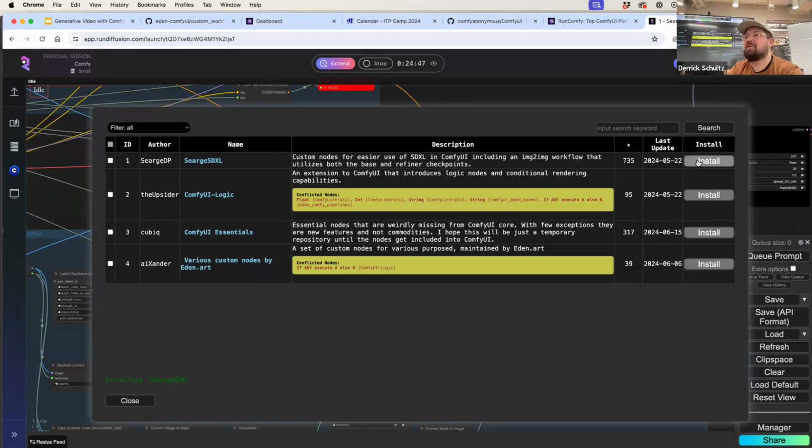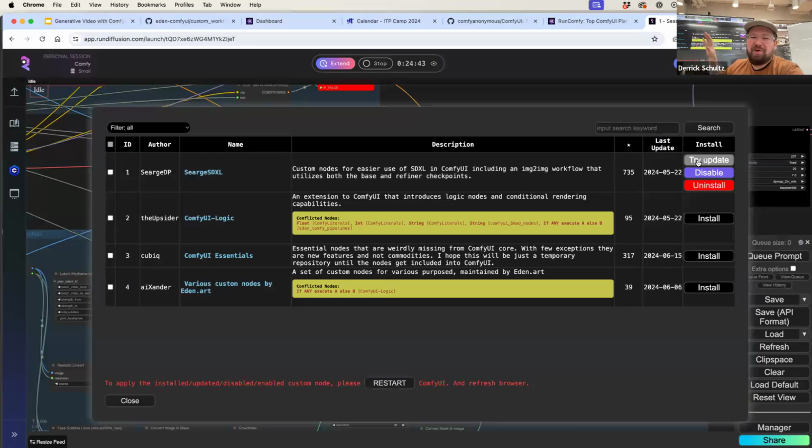The UI for this sucks. Basically, you're going to hit install and it's just going to work until it can't. And then it's going to refresh and you'll see like this. You'll want to install each one of these one by one.